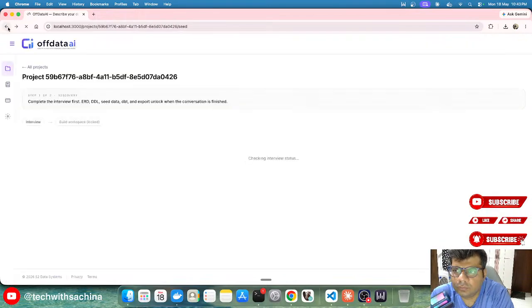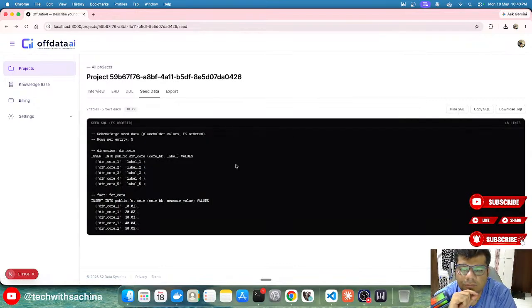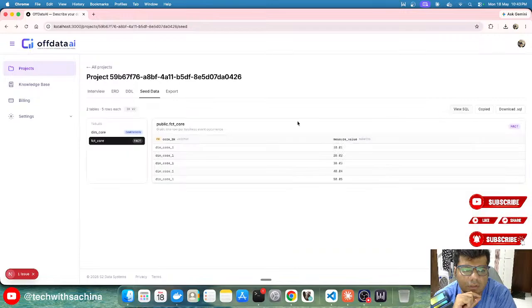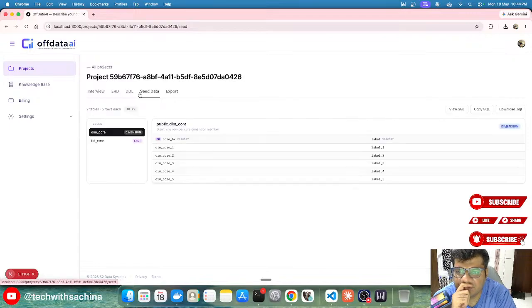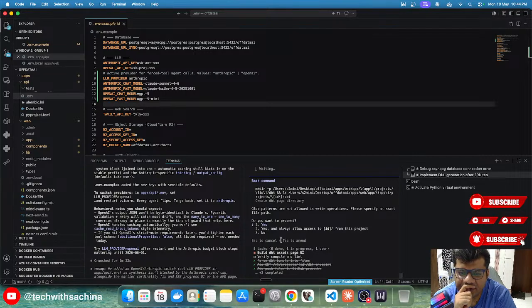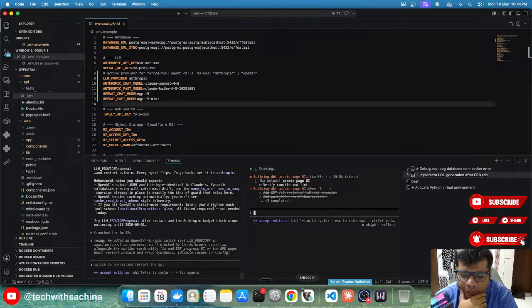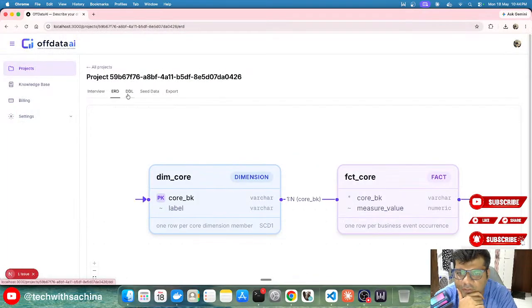Nice. Oh, now I can see quite a lot of stuff. Seed data is also giving a few SQL statements. You can copy the SQL. Then you have the export seed data DDL. Okay, it's still working, so that means we are moving in the right direction.